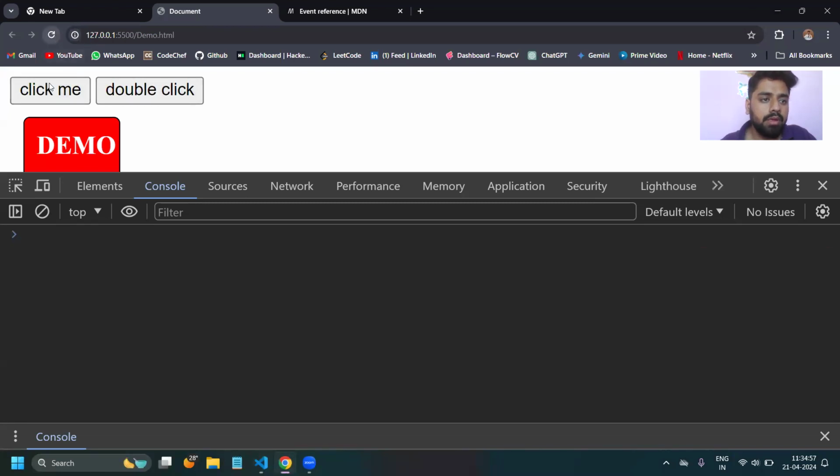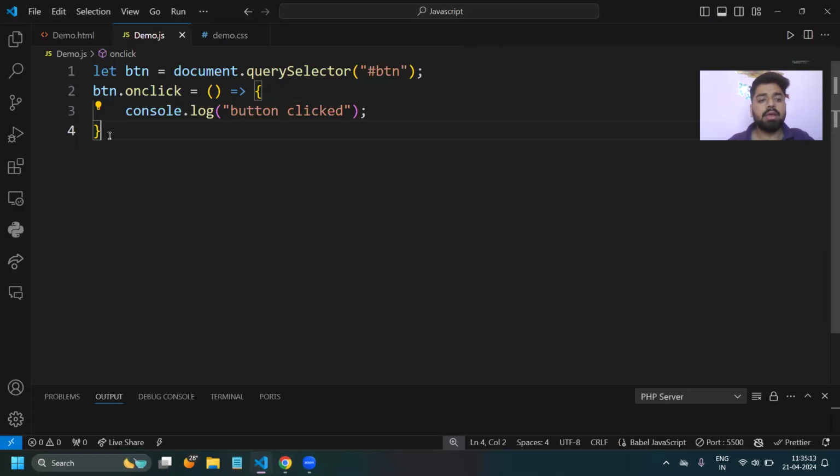If I click on it, see, the same kind of event is accessed in your console window. How many times I click on it, your event is being added. So this is how you can access your event in a separate JavaScript file as well. Here I simply created the arrow function, and by using an arrow function, you can access all the events in your JavaScript.